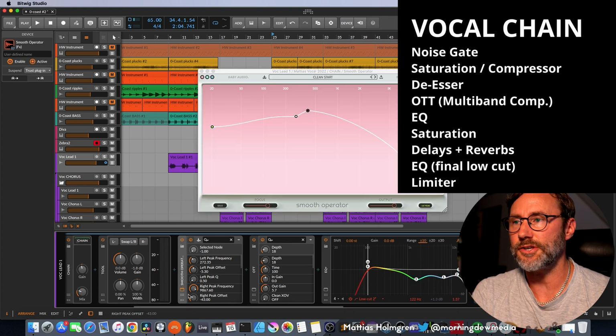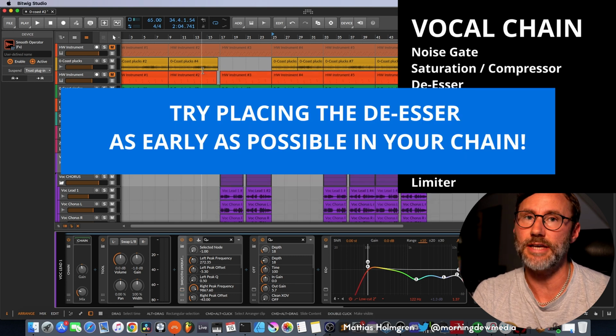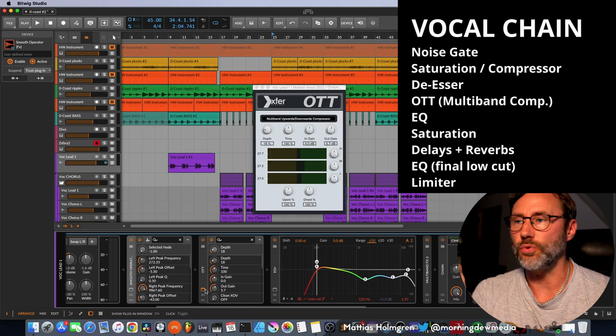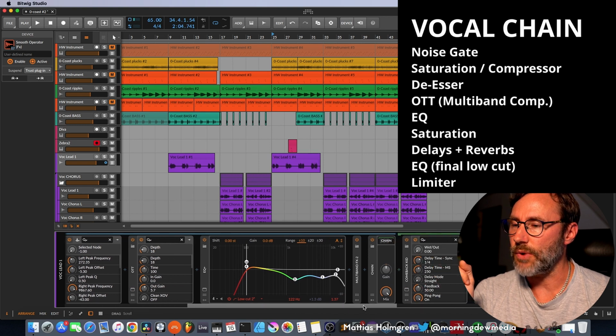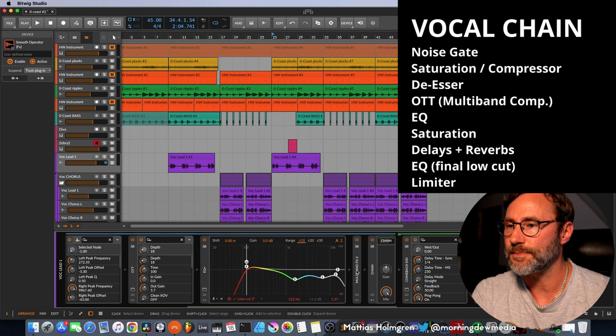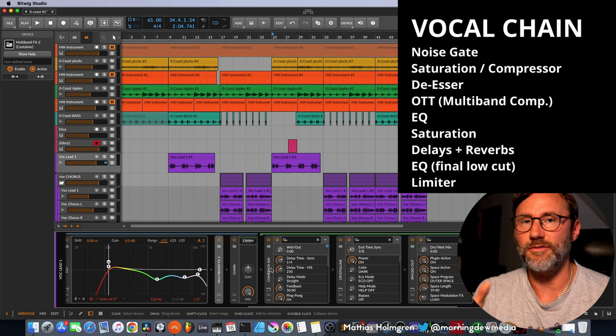After that we have a de-esser. In this case I'm using the Smooth Operator, but you should be able to find some other de-esser in Logic or FL Studio. After that we have the OTT, which acts as my compressor and a little bit of booster exciter in the mid and high range. Then we have an equalizer to get rid of some harsh sounds again in the higher mids and the high end. And after that I added a little bit of saturation again, and after that we have all the effects like delays and reverbs and stuff.